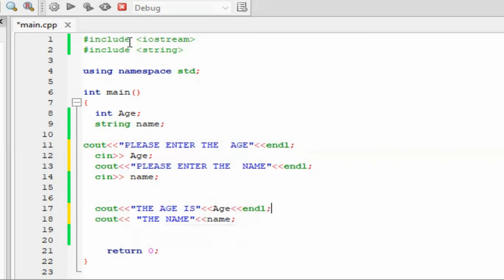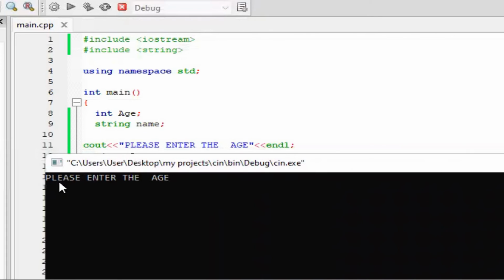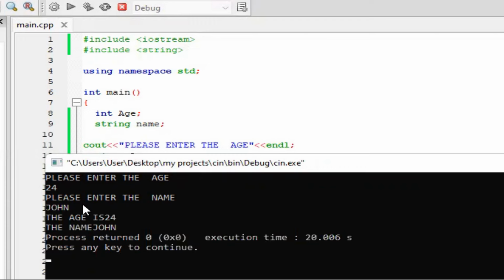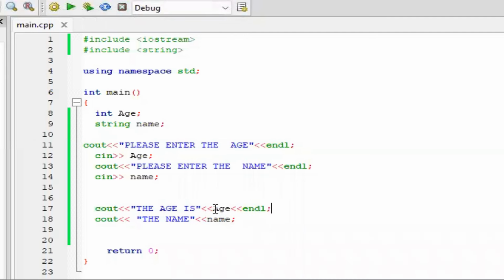Then let's see if we didn't make any mistakes. No, I don't see any. Okay, fine. Let's run it. Please enter the age. The age is 24. Please enter the name. The name is John. And then the age is 24. The name is John. Just that I didn't leave a space here, which I should have. Let me just leave it inside these.